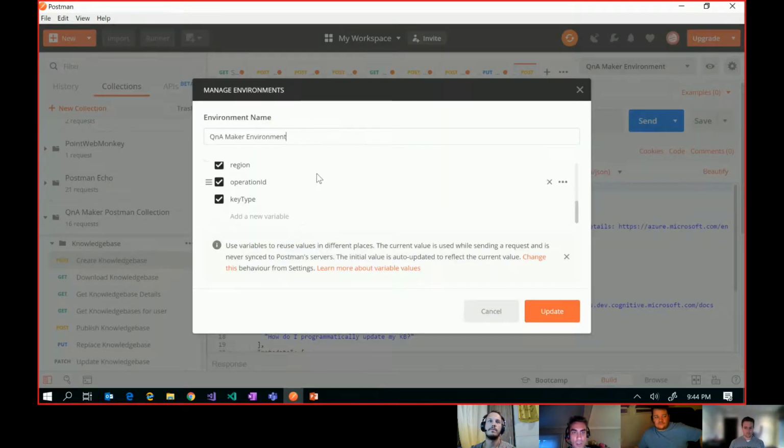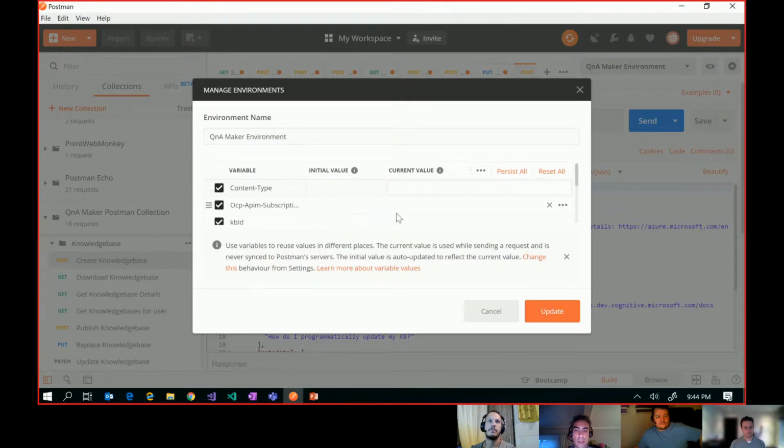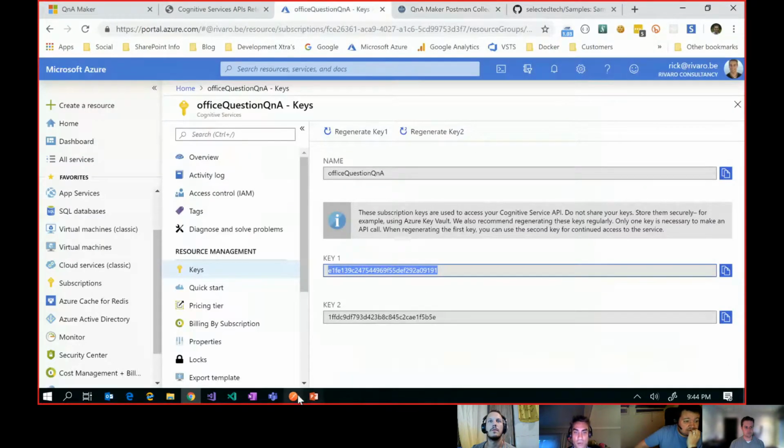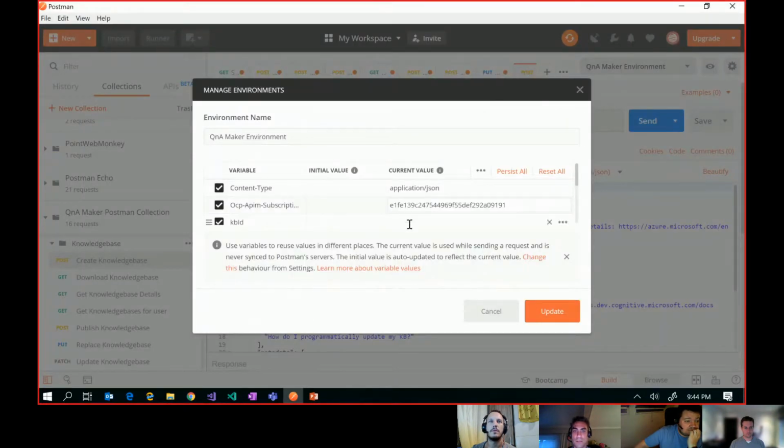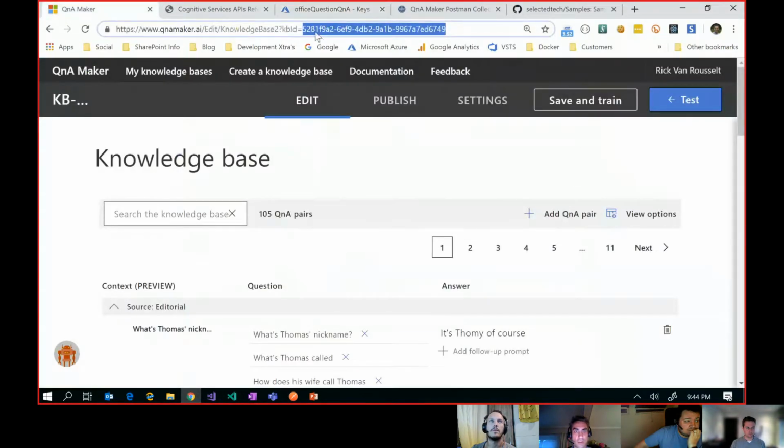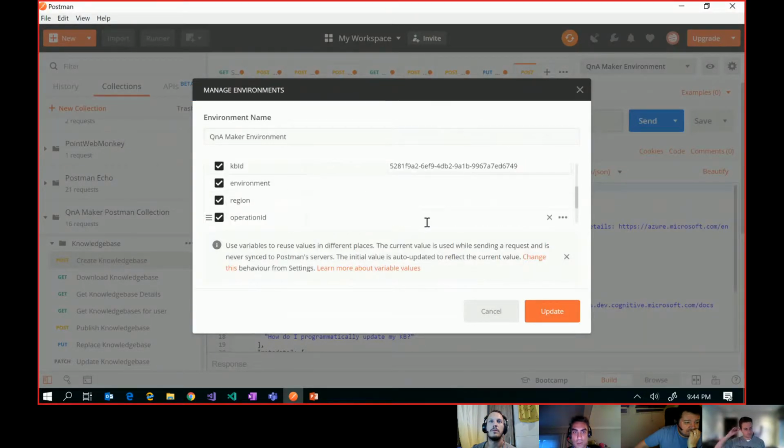The current value. I'm guessing this would be application JSON, correct? Of course. Right. JSON. Okay. Our subscription key, I just saw that one. That was the one in here. Okay. That's our key. Knowledge base ID, we already saw that one as well. That was this one. Okay, perfect.